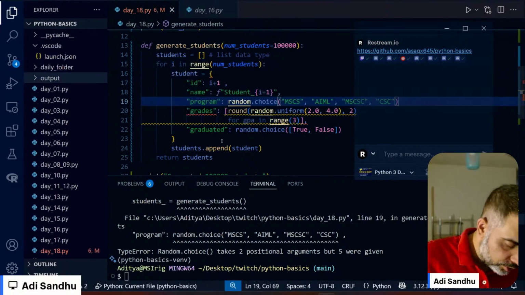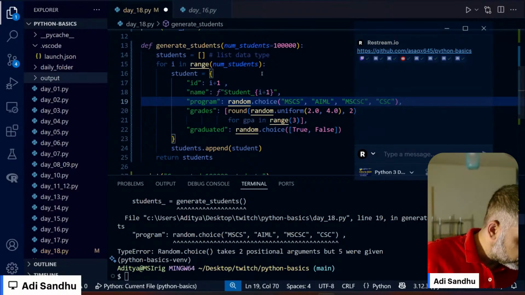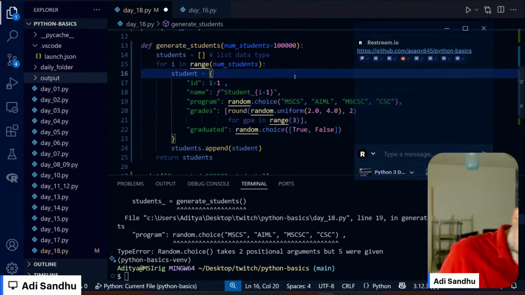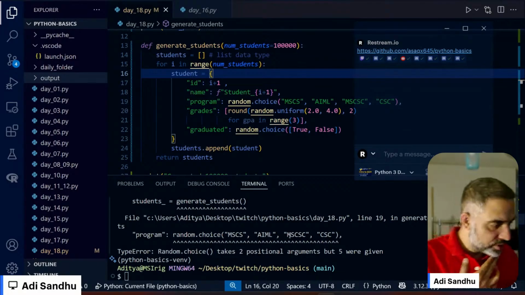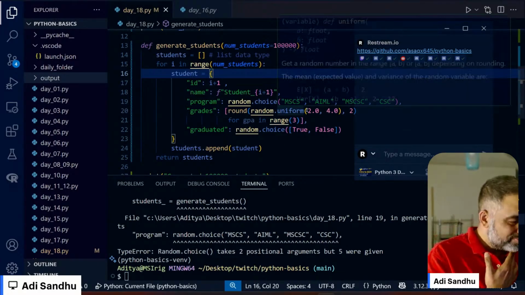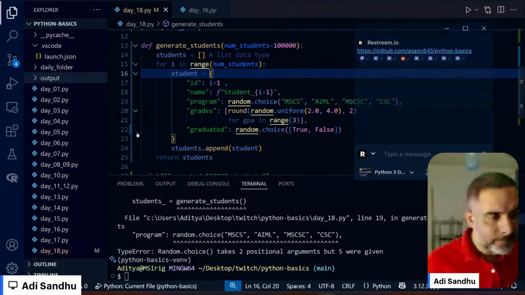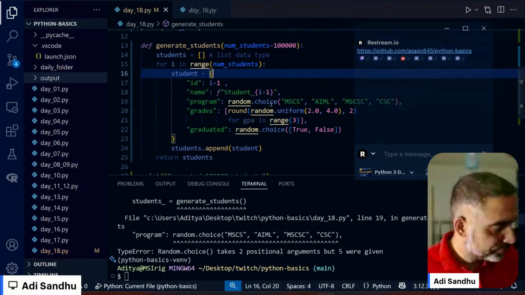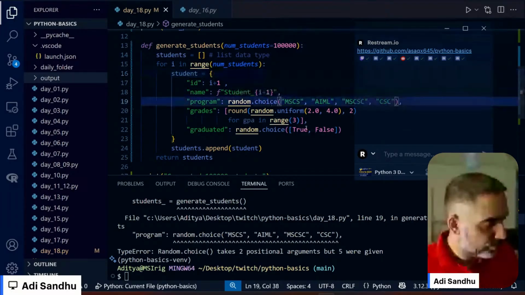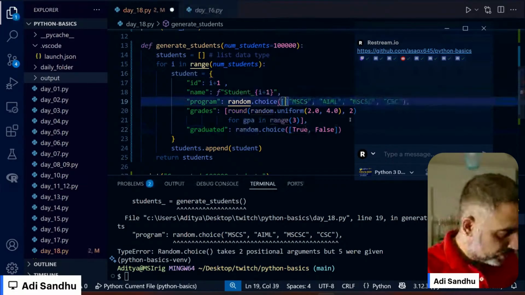There's nothing wrong with it. There should be a comma at the end of it. Why are you whining? Takes 2 positional arguments, but random choice takes 2. Oh, okay. Like this true and false over here, only 1 is given, so put it in the list, man.